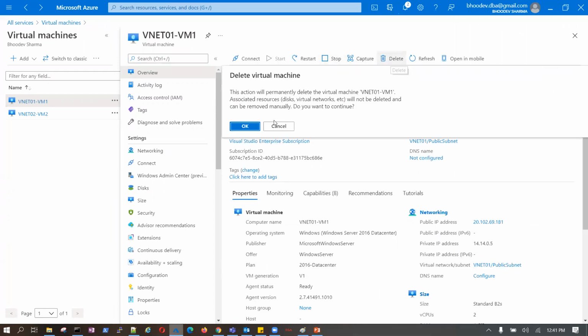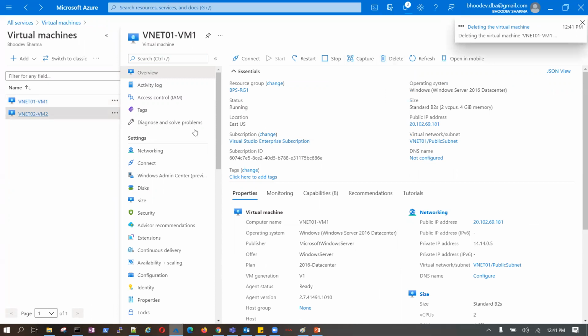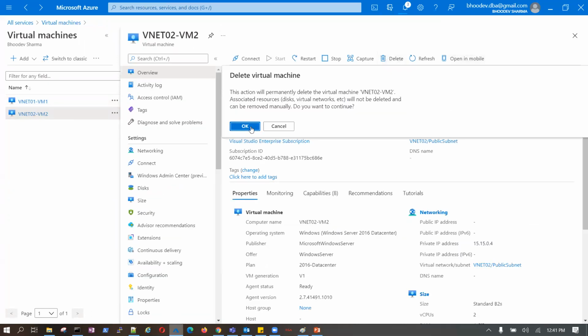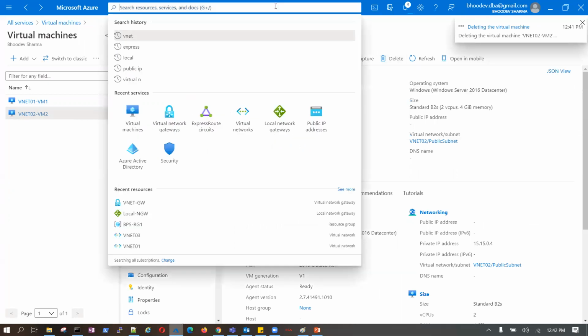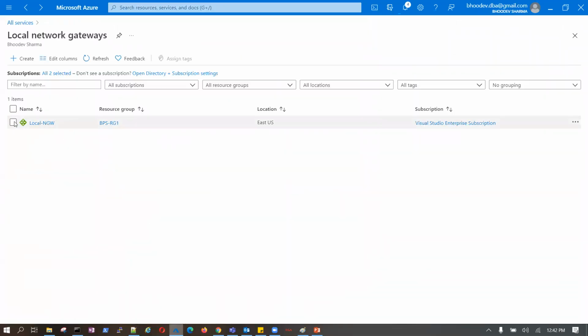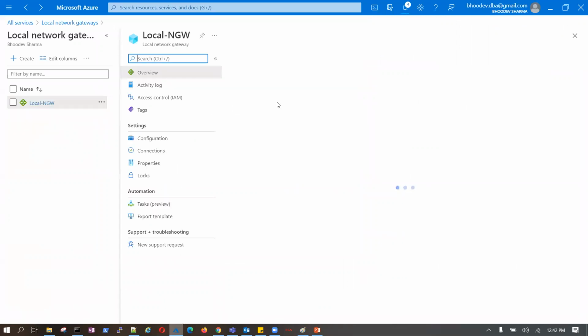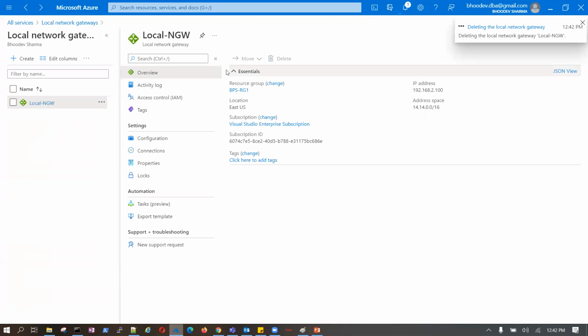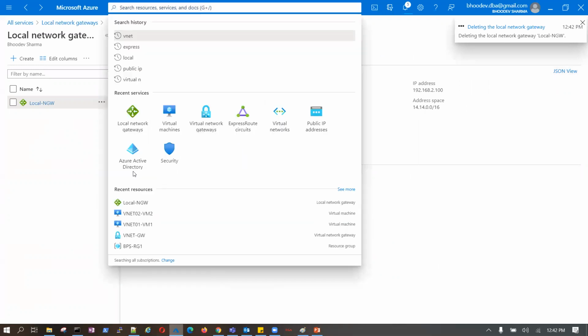I say delete, and I say delete this as well. Now comes the virtual machine, virtual network gateway, and then we'll go to the local network gateway, say delete, and there will be multiple IP addresses.